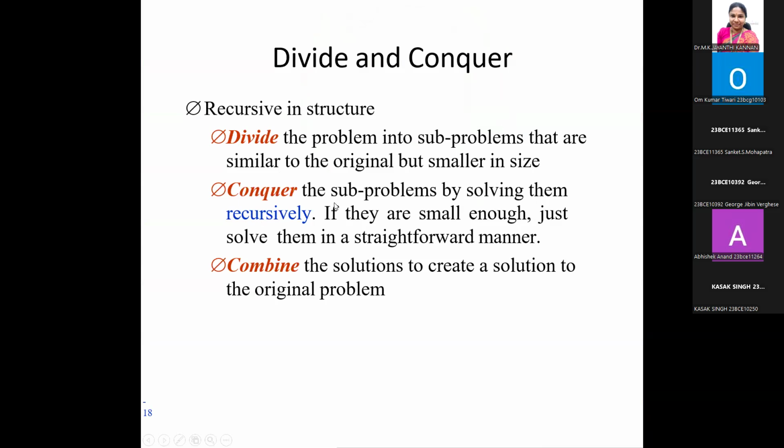The second step is to solve the subproblems recursively until you get the correct solution for each and every subproblem. If they are small enough, just solve them in a straightforward manner, that is, find the solution using the normal brute force approach. Now you will have the solution for all the subproblems, and you combine the solutions to create the solution to the original problem. That is called the divide and conquer approach.